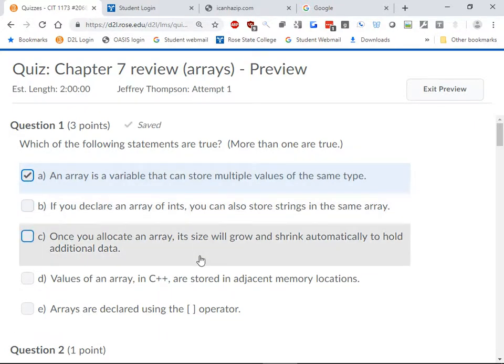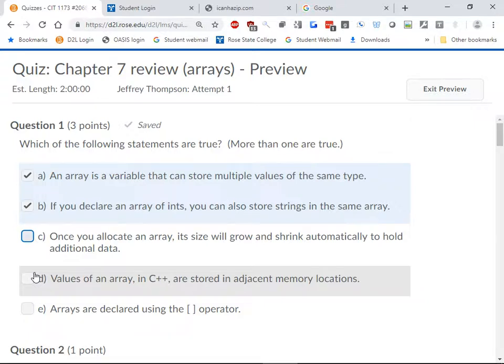If you declare an array of ints, you can also store strings in there. That sounds kind of hinky. And no, once you declare an array as an array of ints, that's all you can put in it, or some data that's compatible with ints. Once you allocate an array, its size will grow and shrink as you add data to it. Nope, that's a Python list or a C++ vector or a Java ArrayList. So that's false. Don't be fooled by the fact that I clicked it. It's false. Yours are probably in random order, right?